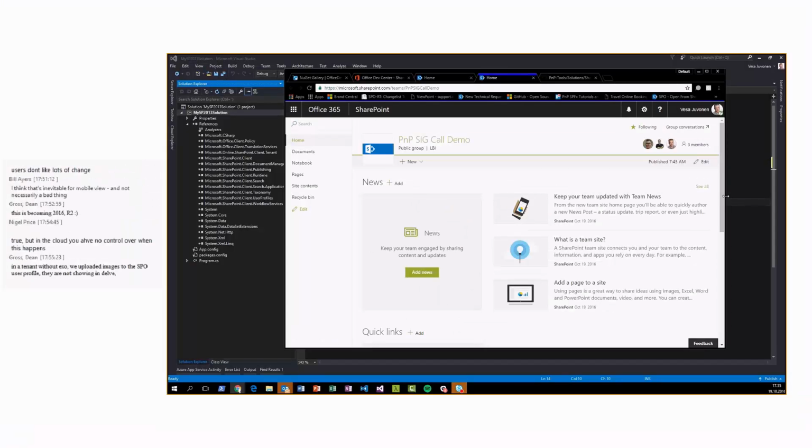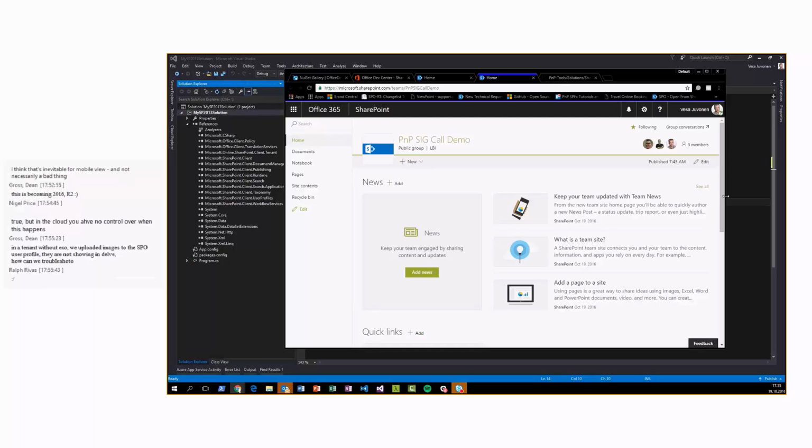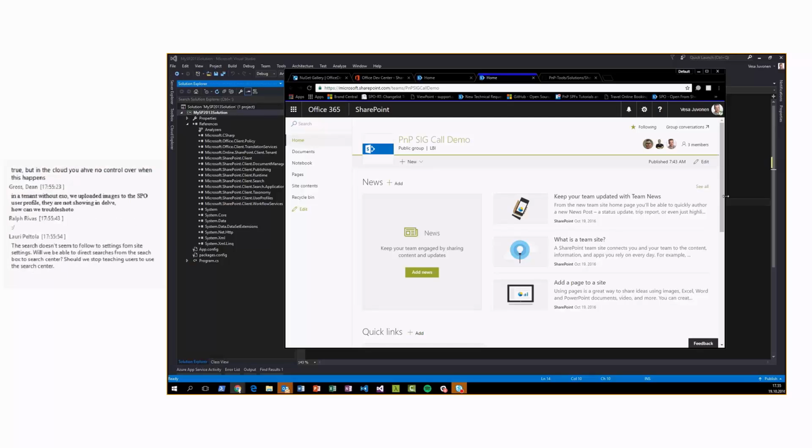In a tenant without EXO, we uploaded images to the SPO user profile. They are not showing in Delve. Oh, okay. I'm not super surprised, but I would be the wrong person to comment on that in detail. I would actually open up a support case for that. I would just open a classic support case in SharePoint Online first, unless you have Premier support, asking whether this is supported and why it isn't working. It might be simply because Delve isn't supporting that option for the time being, or might not. But from a core team perspective, we would be the wrong persons to comment on that.